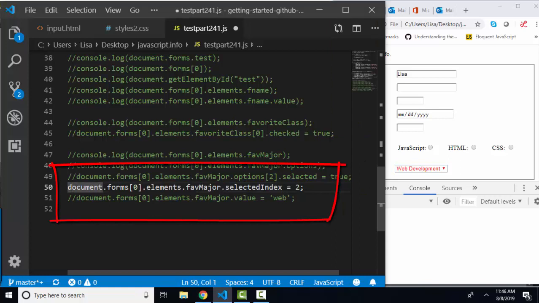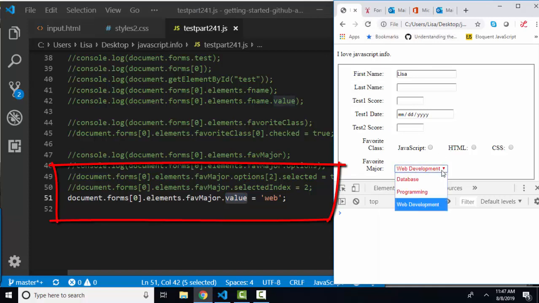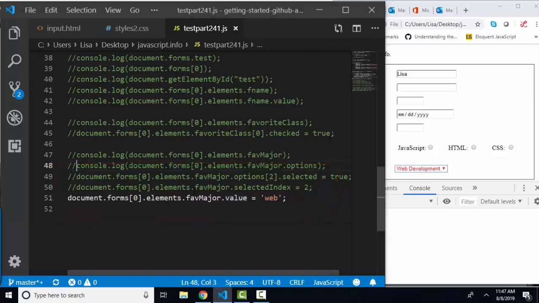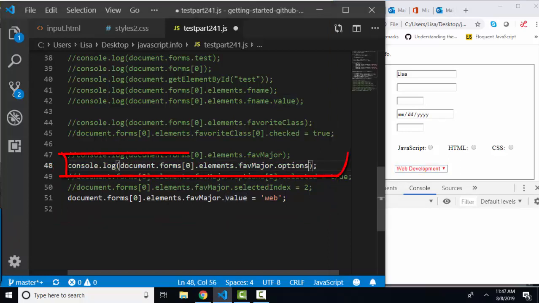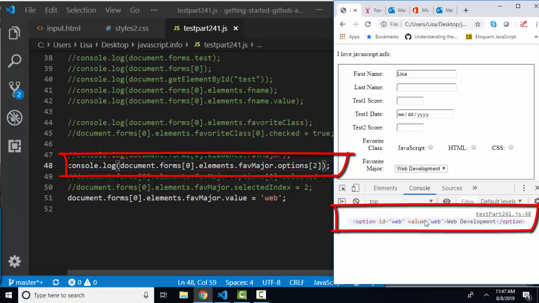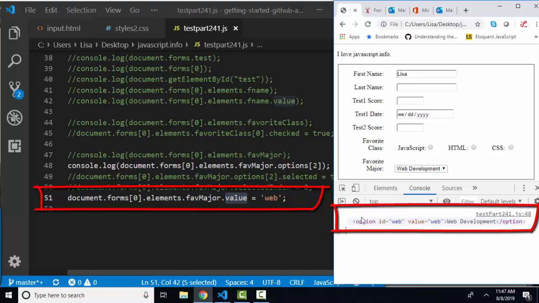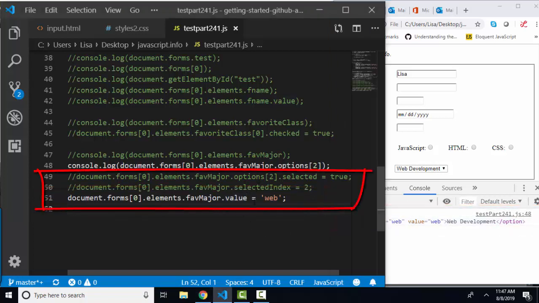A third and equivalent way of doing that is to say document, go to the first form, dig into the elements, get the fav major element, and set its .value property to web. And I'm going to save and refresh. And the reason web development is selected is because if I look at the options, let's console log option 2. If I look at the second option, I see that its value is web in the console. That's why I can set the fav major element, the select element's value to web, because the web development text here has a value in the HTML of web. So these last 3 statements are equivalent.